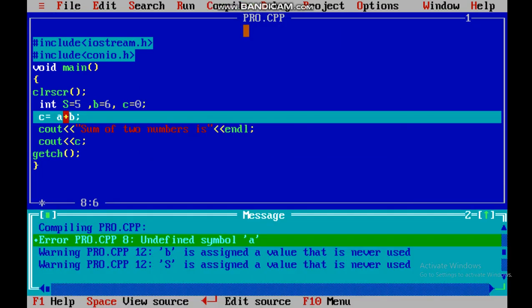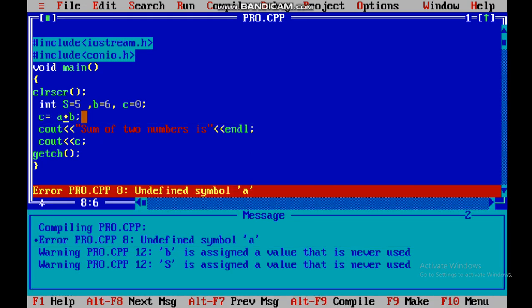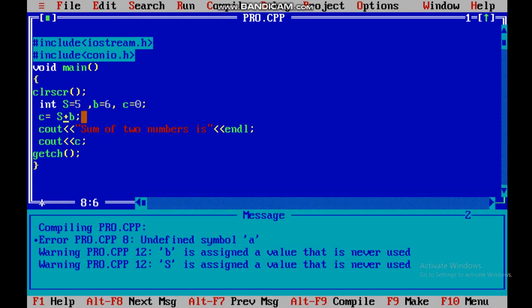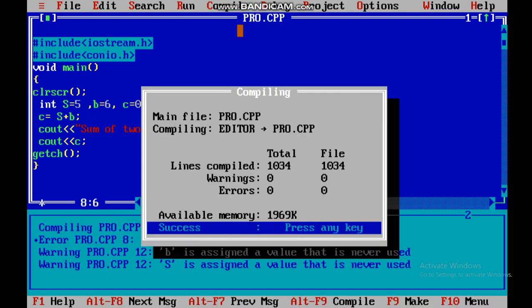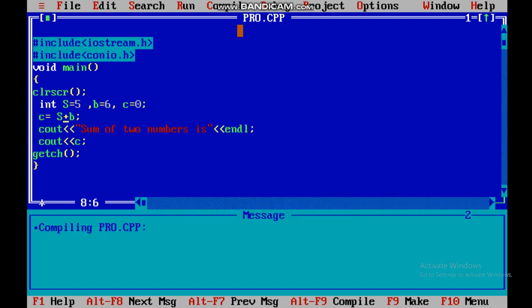Now I'll just put enter. It says undefined symbol a. Undefined means I have not defined a anywhere. I have just straight away used it. Okay children, so that is why I'm getting an error over here. So now just put enter over here, and now I'm going to change it. Now I've used s over here. Fine. Now again I'm going to compile it, and as you can see, no error is here.